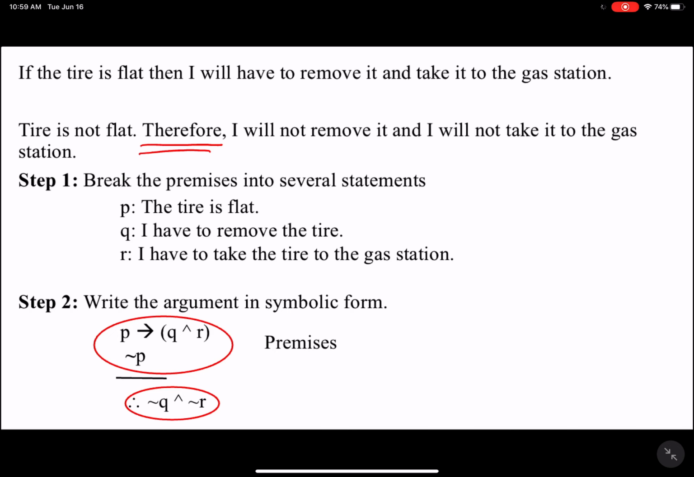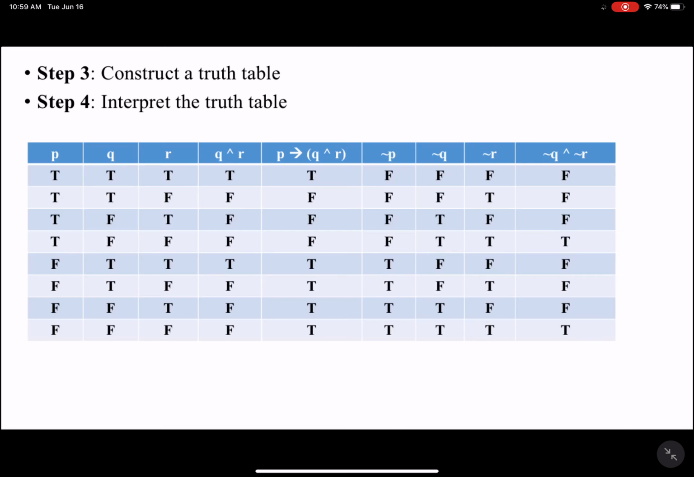So whatever I have above the line are my premises. Below the line is the conclusion. That's step 2. Now, I can build up a truth table. Okay, I make a truth table. I make all the premises and conclusion. Okay, as you see, we have P, Q, R. We have three statements. So we have 8 possibilities.